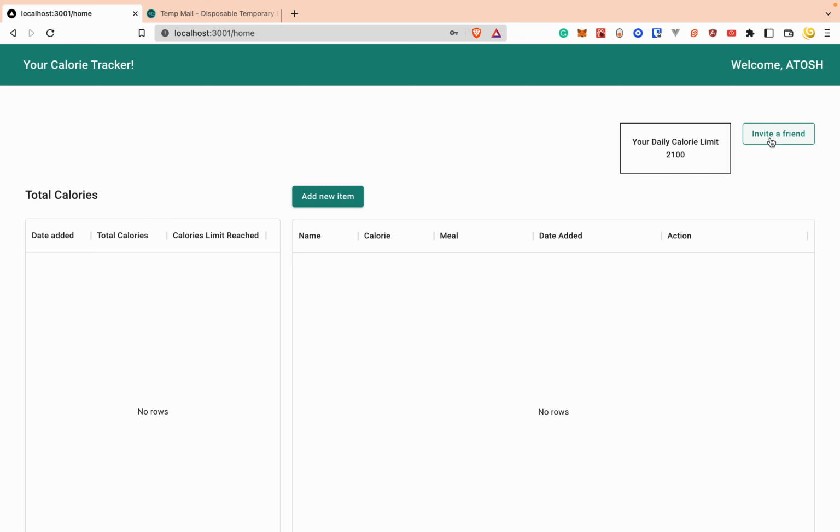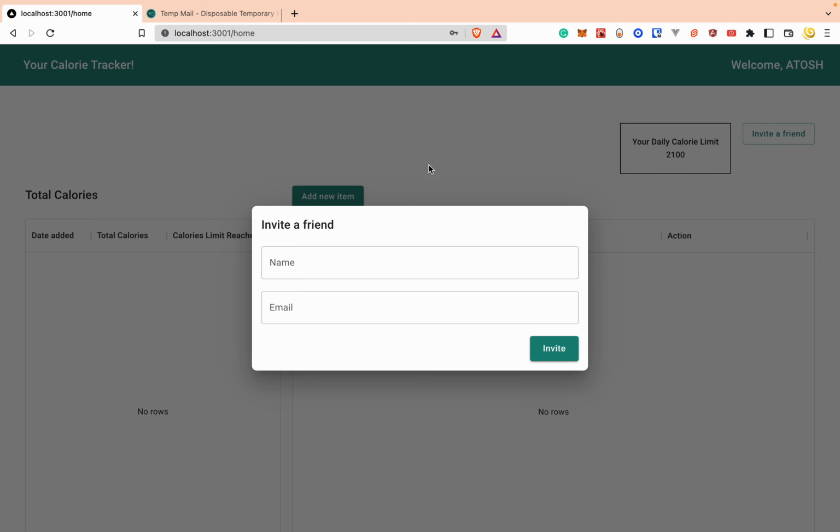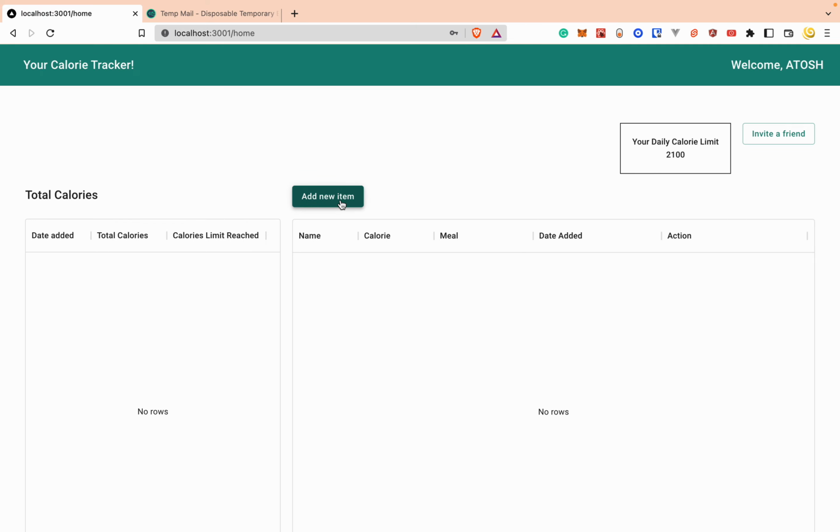And this one is for inviting a friend. After we click this, it will show a pop-up where we can put the username and the email, and if the email is valid, then the app will send the email with the credentials for logging into the app. So let's first try to create a new item.